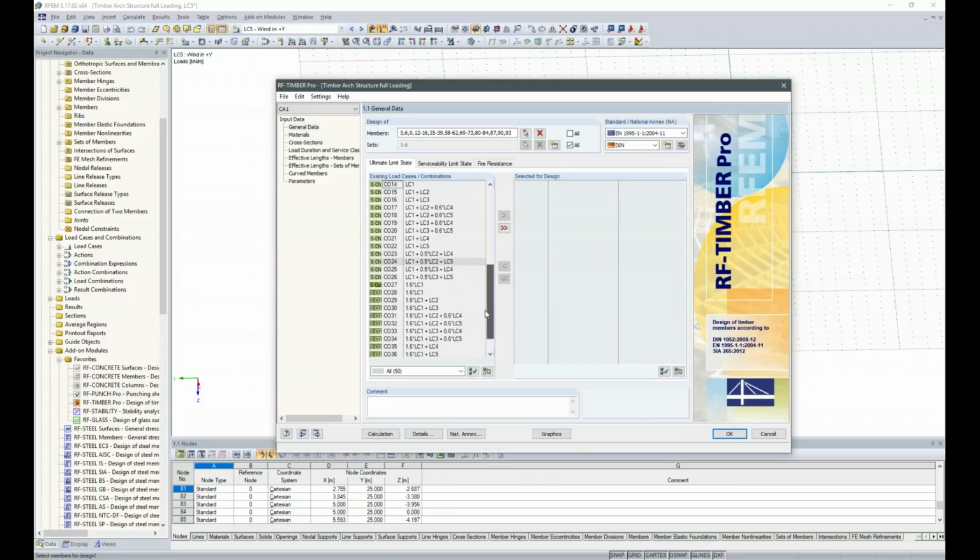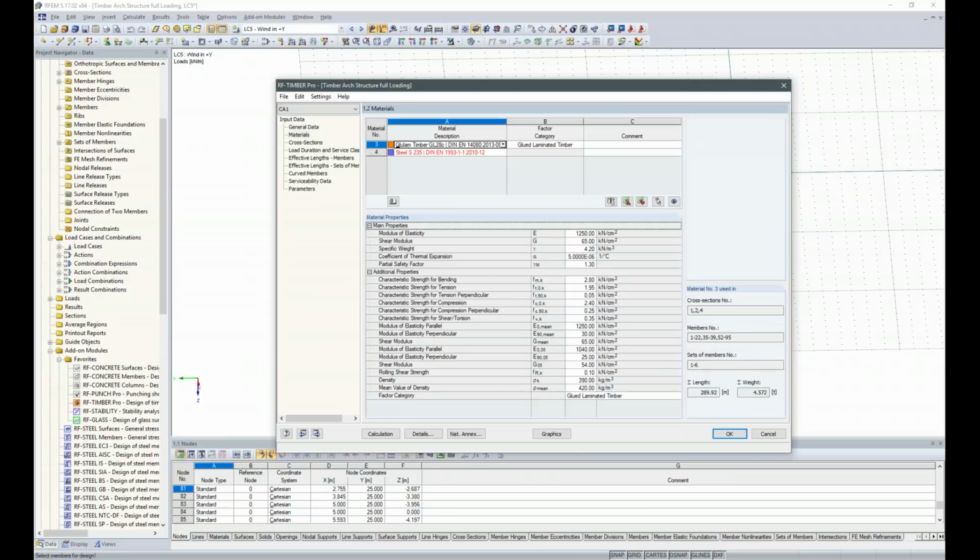Of course, I have to select some loads. So result combination number 1 for the ultimate limit state, and for the serviceability limit state, I use the result combinations 2 through 4. Then I go on to materials. Here, only my glulam timber can be designed. The steel can't be designed in Timber Pro, of course.